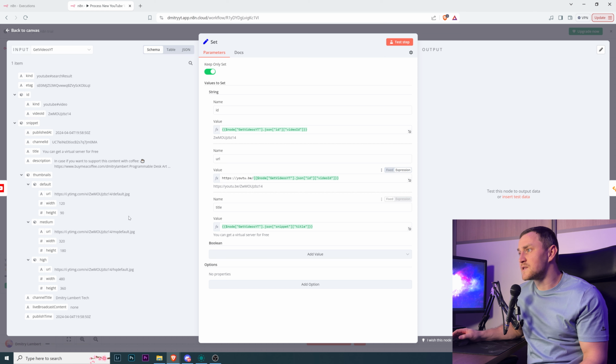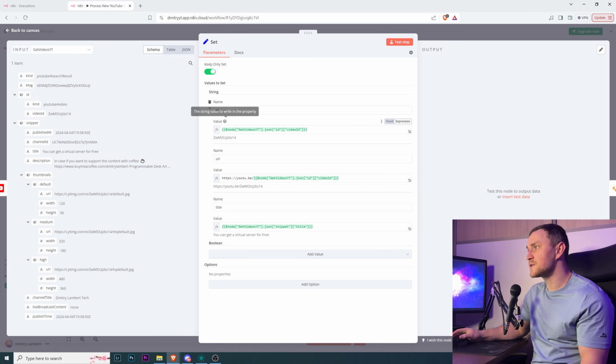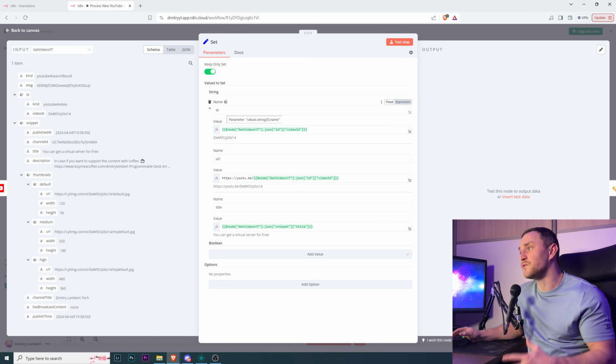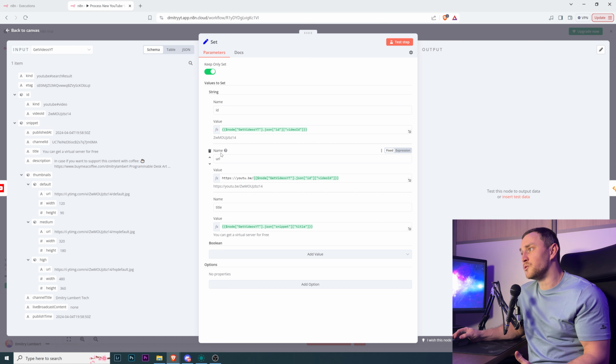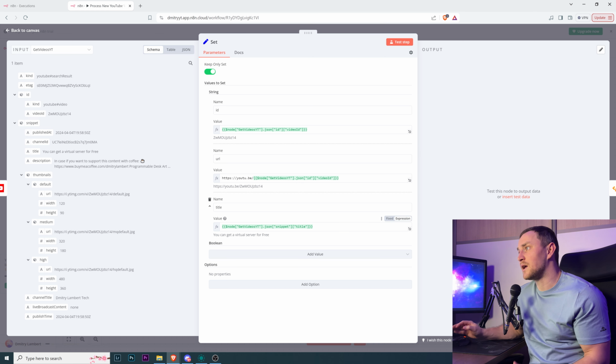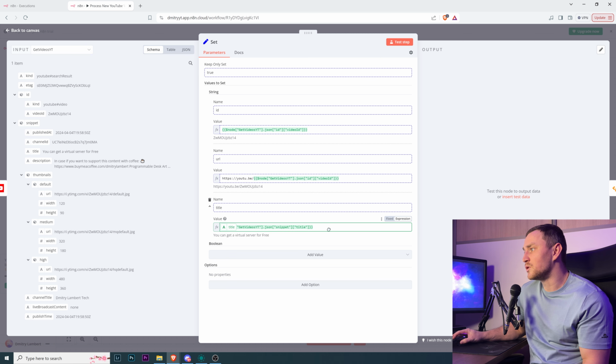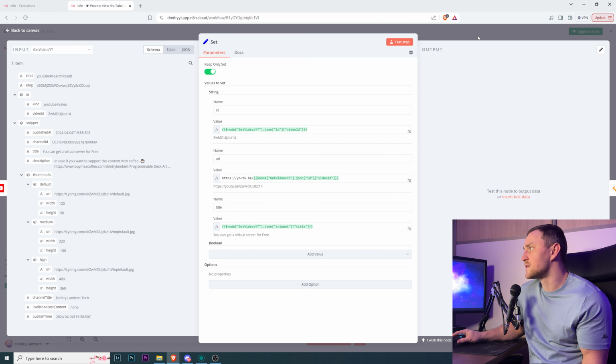The next node is set, and here we just set using the JSON that get videos, the video ID is set for the value with the name ID. URL is this path. Title is this path. And you don't need to do any development. If you want to add something, you just pull it here. Whatever you wanted to have, you just add it in the correct field, and that's it.